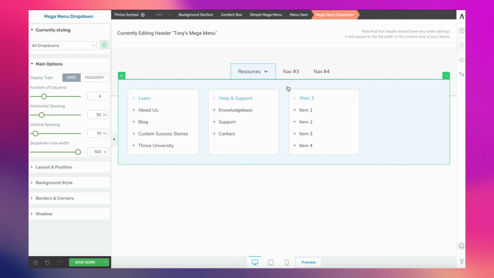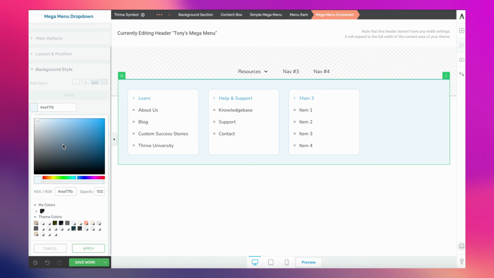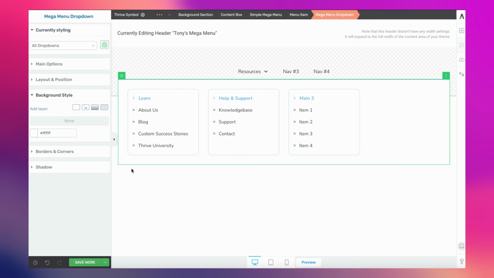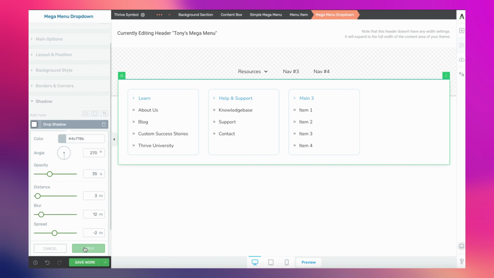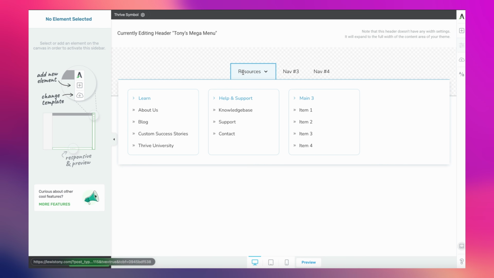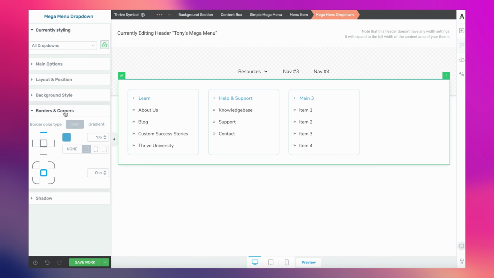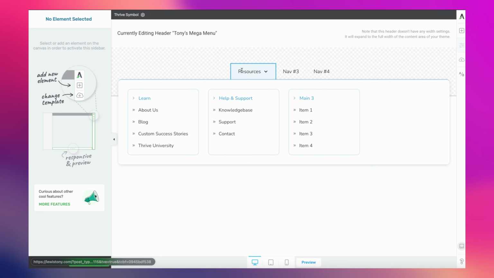First things first, I'm going to get rid of the background color here. So that way we can actually make this feel like the real menu from Thrive Themes. And I think we need a little bit of shadow. Let's make this actually a bit darker. Excellent. Yeah, that's better. Probably want a little bit of rounded borders here. Yeah, that's much better. Perfect.